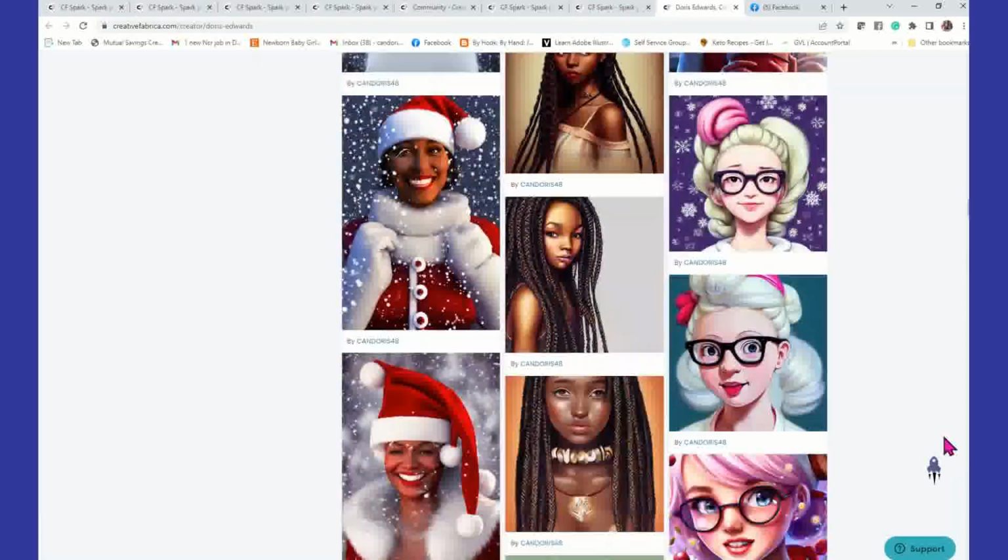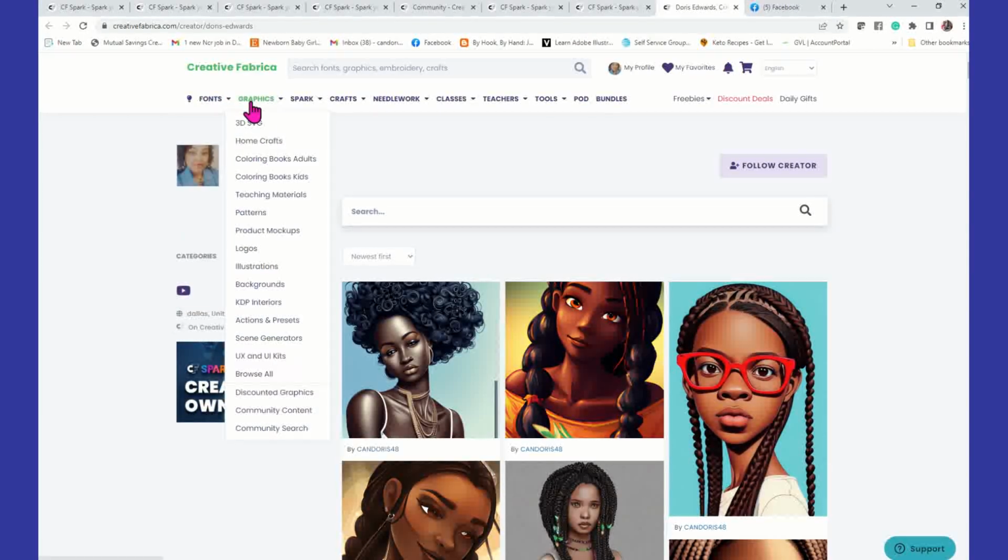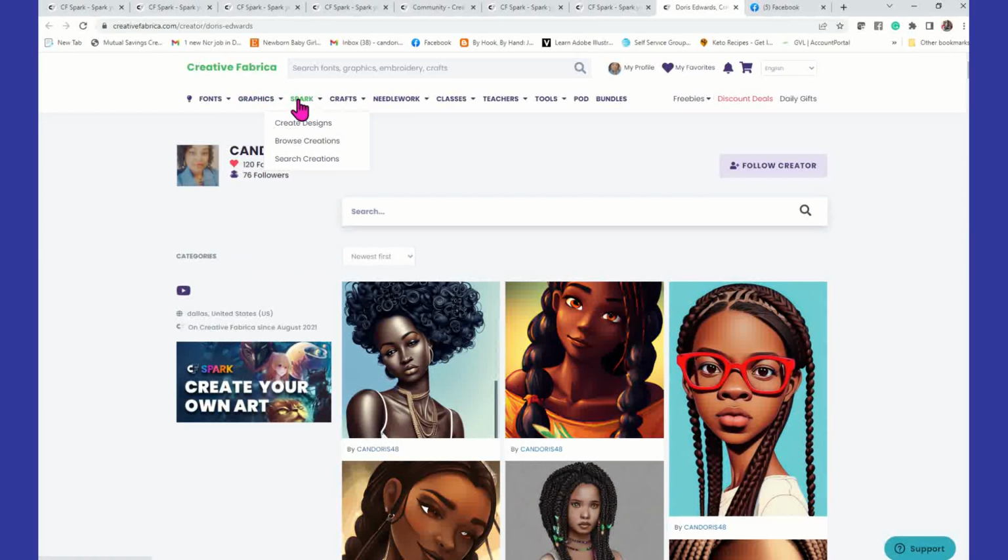And let's go back to the top here. But all these things you can do or use in Creative Fabrica if you have the membership. So you get all kinds of fonts, all kinds of graphics, of course, digital images, all different types of craft projects and things like that, needlework classes they offer. All this stuff is free to you if you have the membership. Okay. And then I showed you where you can find freebies and also any discounts that they have. And they also have daily gifts.